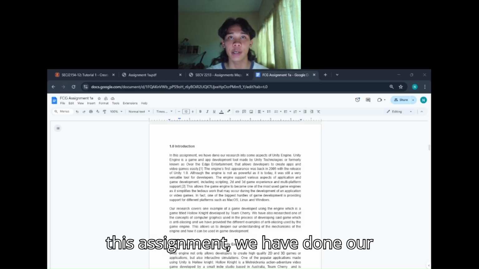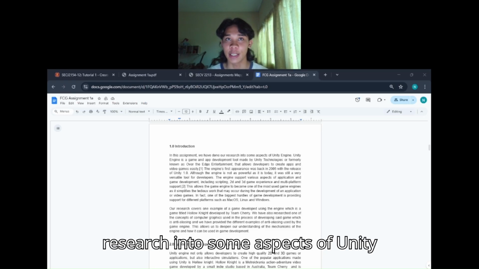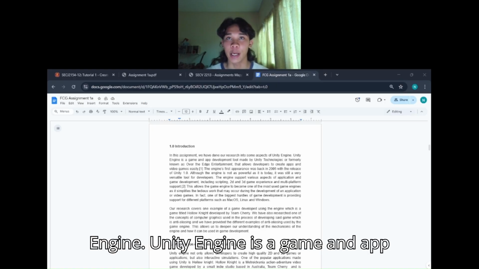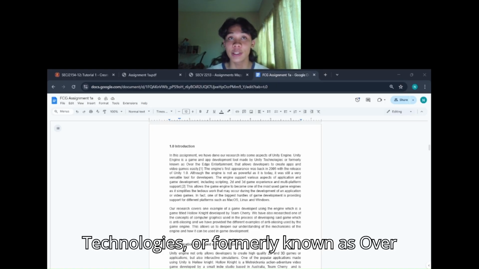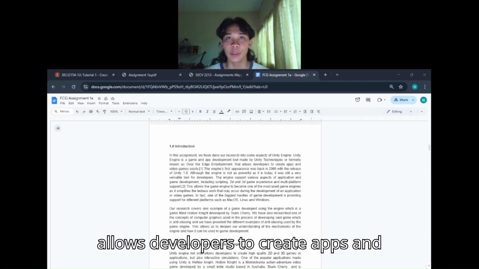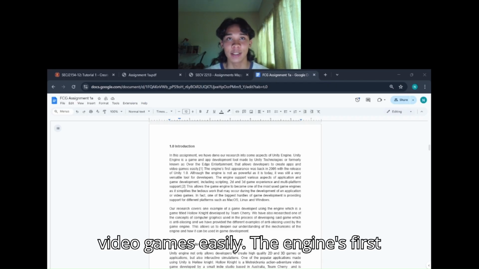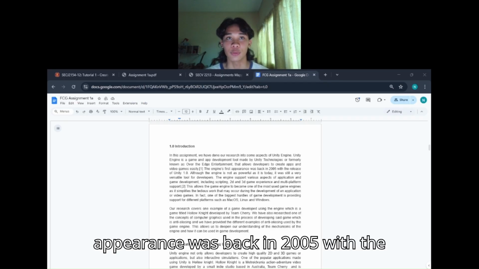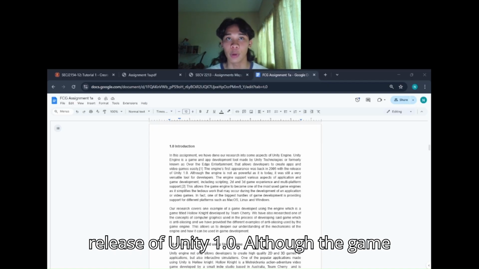In this assignment, we have done our research into some aspects of Unity Engine. Unity Engine is a game and app development tool made by Unity Technologies, formerly known as Over the Edge Entertainment. The game engine allows developers to create apps and video games easily. The engine's first appearance was back in 2005 with the release of Unity 1.0.